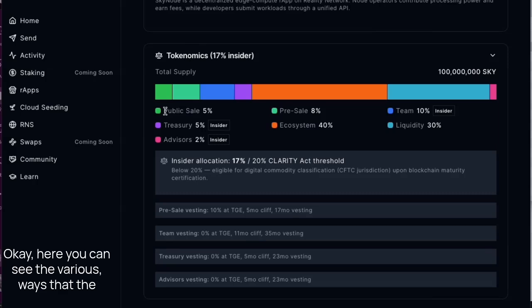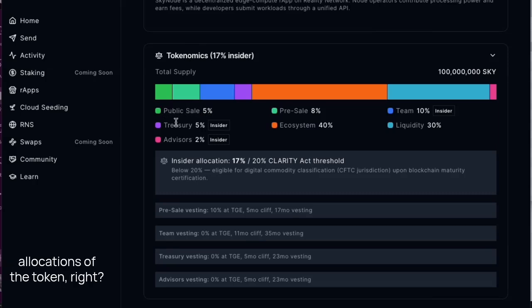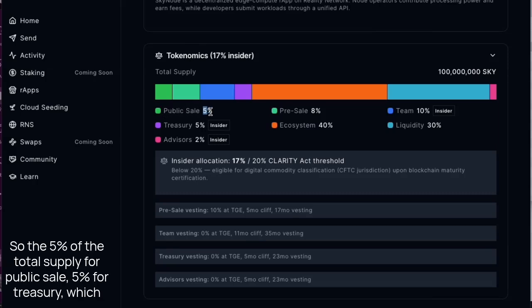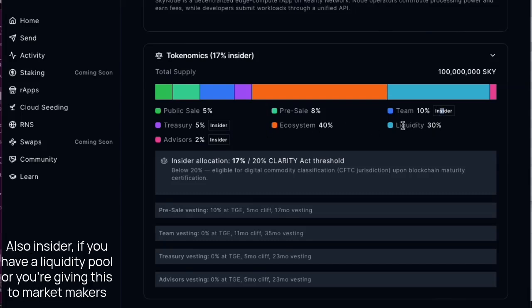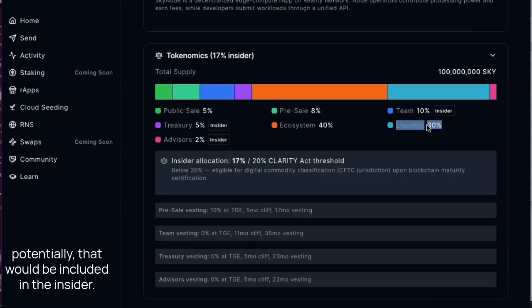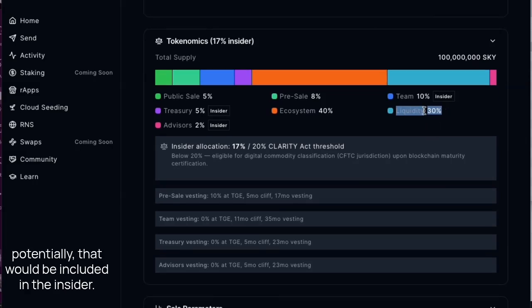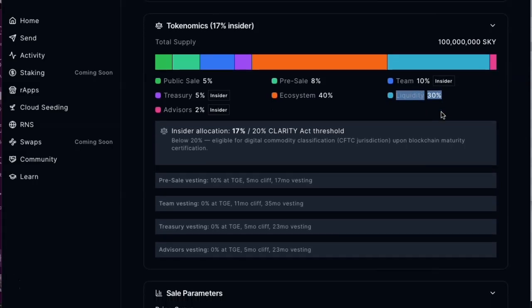Here you can see the various ways that the allocations of the token work, right? So the 5% of the total supply for public sale, 5% for treasury, which constitutes insider, 2% for advisors, 10% for team, also insider. If you have a liquidity pool or you're giving this to market makers potentially, that would be included in the insider.